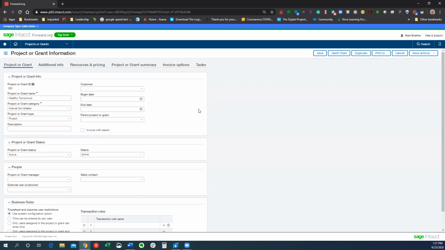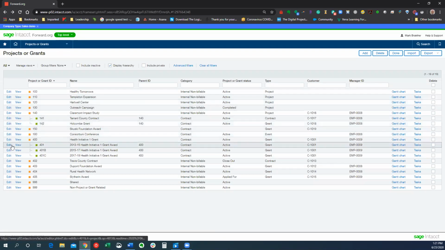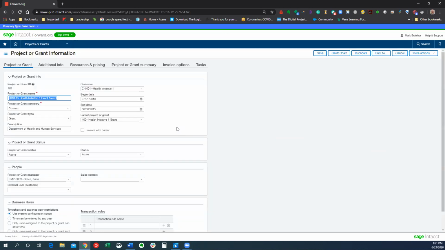So let's walk through this particular one. Let me pull up another one here. Let's pull up this health initiative. Okay, so as we see here, you have the general information, you have the name, you have that it is a grant, and so on and so forth.